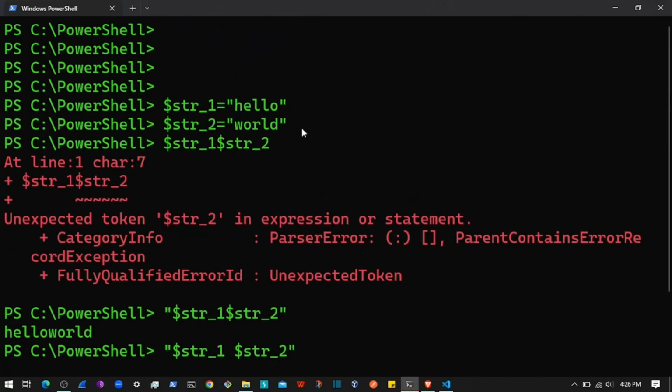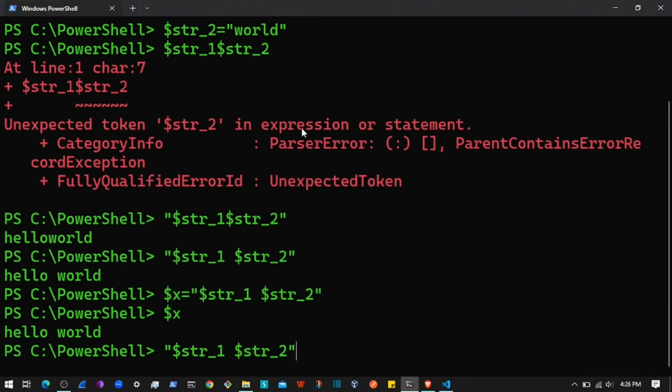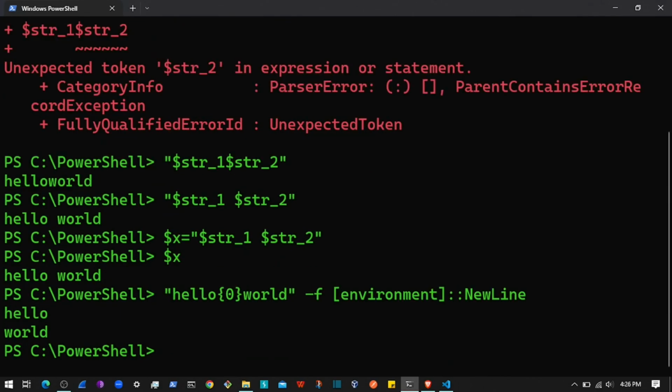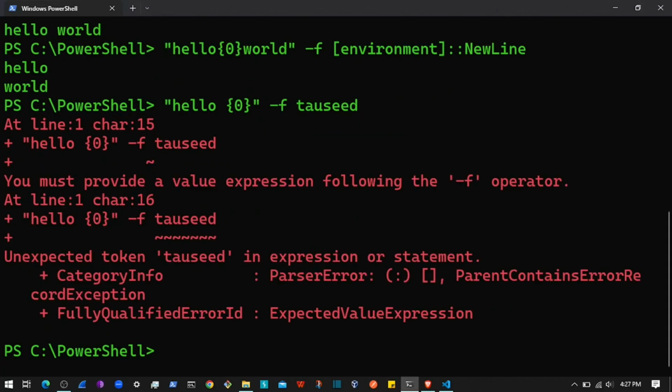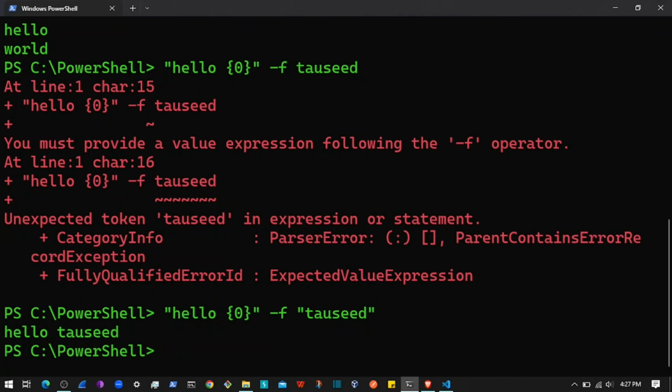Now previously you saw that I was adding {0} and then calling the environment variable new line. This format is used when you have a string like this, let's say hello, and then I have {0}, which means the first parameter that I am going to pass after -f will be considered the first parameter. Let's say I'm passing Tauseed, in double quotes. As you can see, we have hello Tauseed.